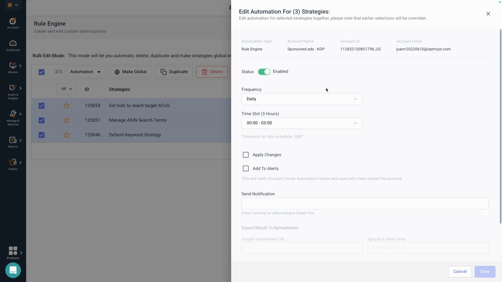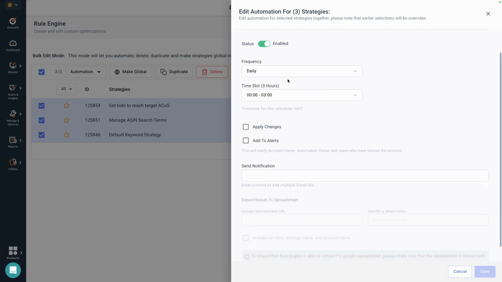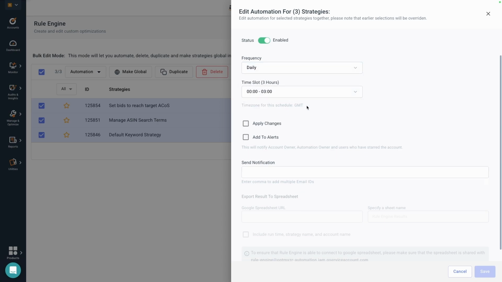Now, the automation settings will always look the same. They're always pretty similar, but from here you can decide the frequency. You can run it daily, weekly, or monthly. The time slot. This is GMT time zone, so maybe you'll need to do a little time conversion there.